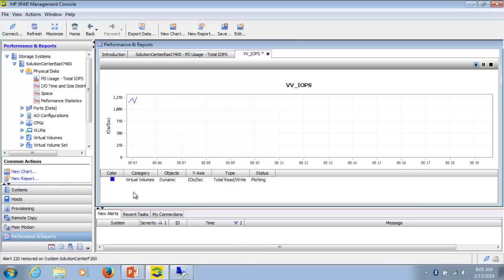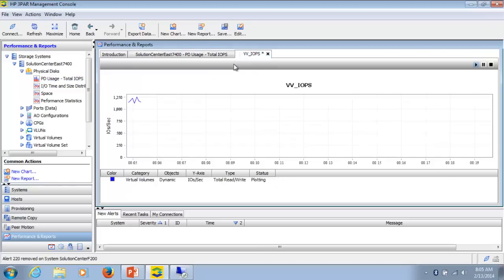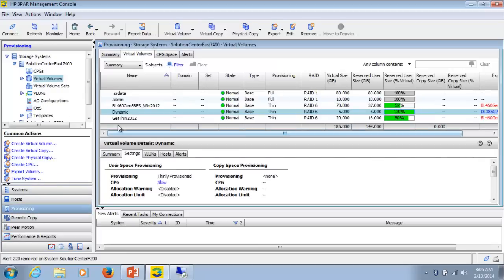So let's go back and look at this virtual volume. First off, why is this virtual volume only using SATA drives? And also, this storage system is certainly very high performance. Why are we only getting about 1,000 IOPS out of this? All right, so let's go back over to provisioning. Let's look at our volume and look at the settings of this volume.